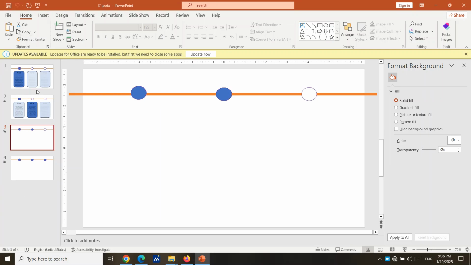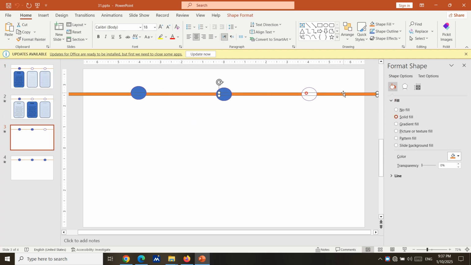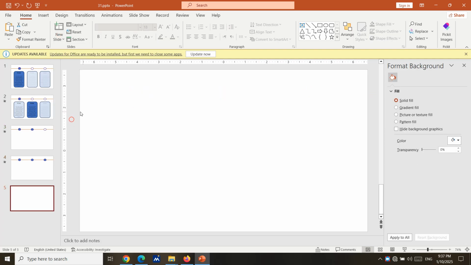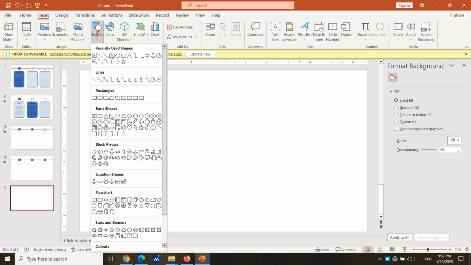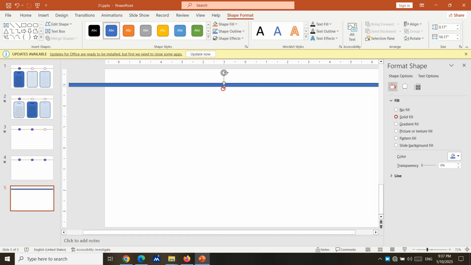Okay, let's create it. For creating this, the first thing we need is to create these shapes, but this template is broken. We are going to fix it. At first we need to create this shape. Let's see how we can create it. Let's create a new slide. At first, insert a rectangle. Easy.